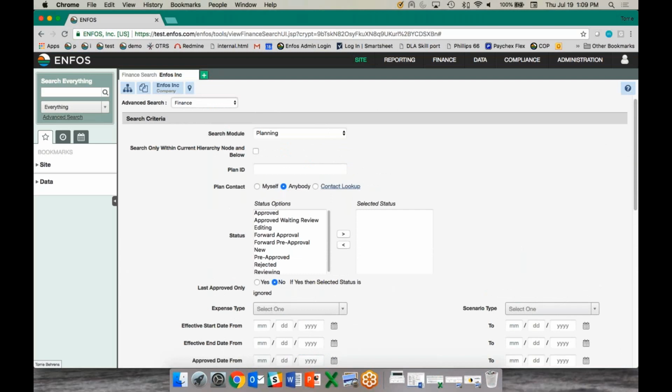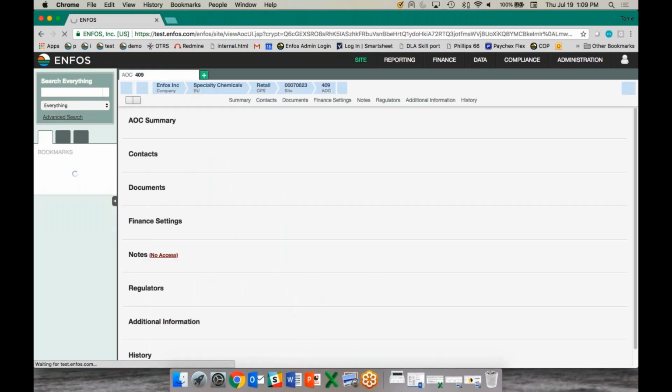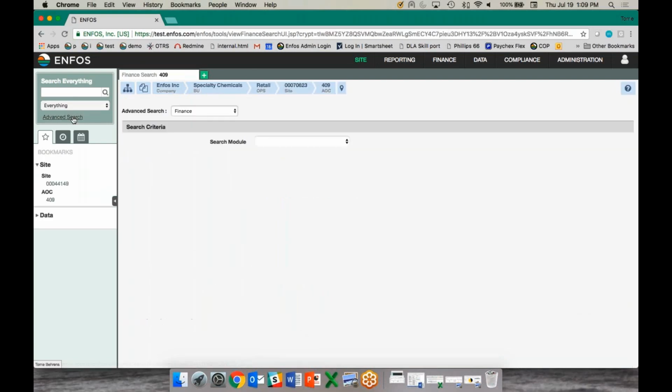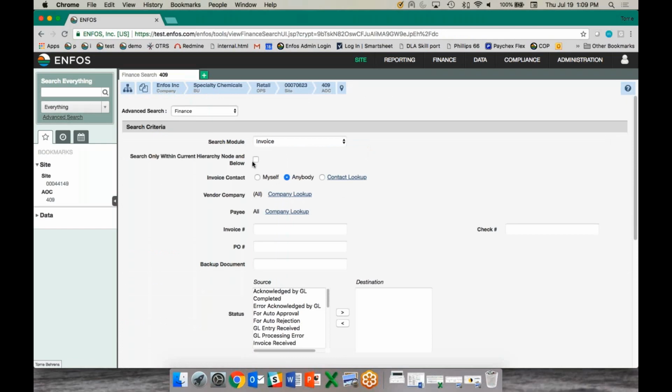Now, there's something great about this advanced search. Let me go back there. Finance, and we'll go to invoice. We have a checkbox here at the top, and it's on almost all the pages. And it says search within the current hierarchy node and below. And what that's going to do is use your hierarchy path shown at the top of your page and only search for results in that hierarchy path.